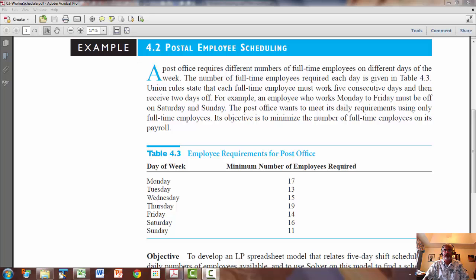The next problem we're going to look at is the employee scheduling problem. It's like a human resource problem, and this is for a post office, and we have a minimum number of required employees for different days of the week given. Okay, this has been developed. These are our daily requirements. We have to have this many employees on these days.